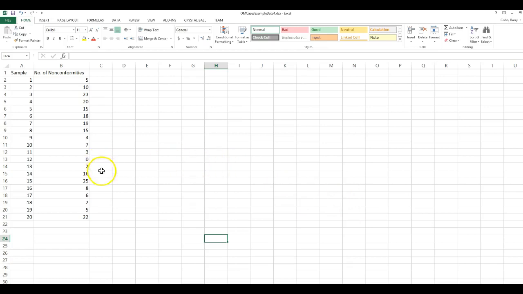In this example, we have 20 samples of 100 calls to an IRS telephone center. What we've measured are the number of nonconformities on all of those 100 calls. In other words, this may be instances where customers weren't treated politely, customers were given wrong information, or anything else that was wrong. The thing that we're measuring here is not the percentage of calls on which these events happen, but the number of times on all calls that these happen.